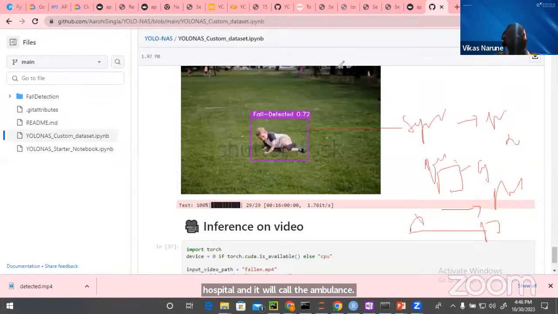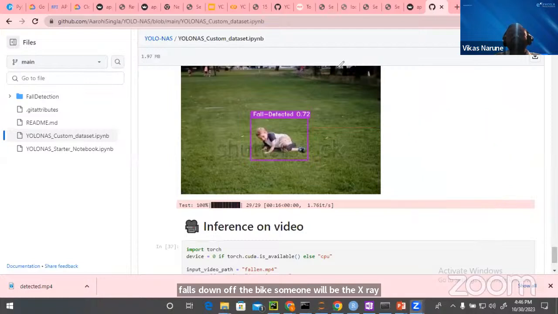You can implement this kind of a live thing in your road traffic cameras also. If someone falls down off the bike, or someone meets with an accident, immediately it will capture, it will call the police, it will call the ambulance. That kind of thing will happen. So let's try to understand how to perform this kind of customization.